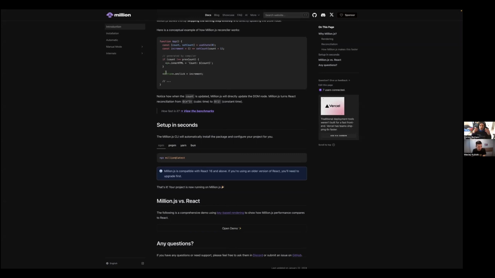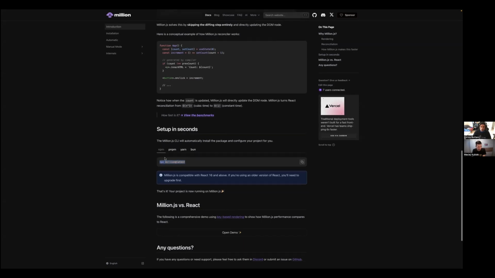And the best part of Million.js is that to install it and configure it, you just run one line. You install it, and that's the end of your day. So there is very few to zero reason for you to not integrate this into your project.